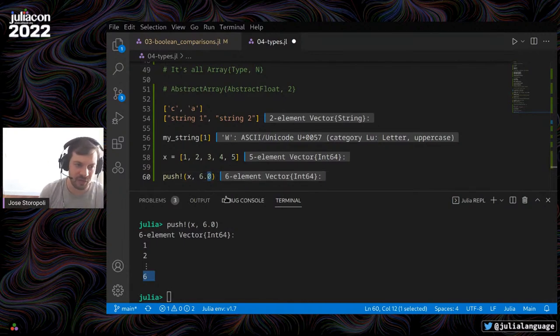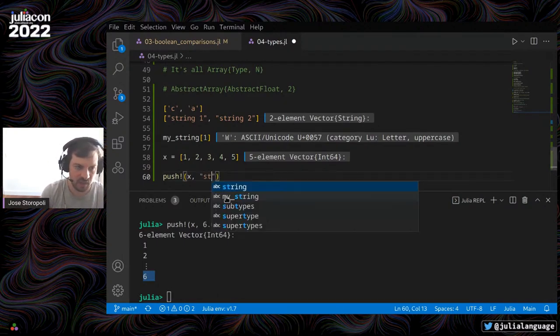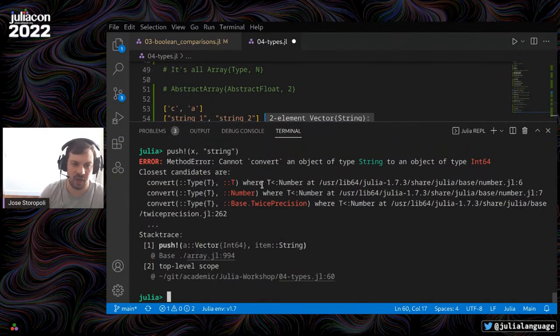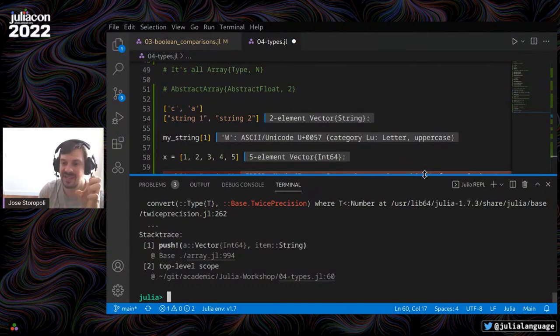Or if we try to push a string, we'll get an error. As you can see, we get a method error. I cannot convert an object of type string to a type of integer, because you are trying to include a string into a vector of integers. If I cannot convert it, it throws an error. Python doesn't have that. This is why Julia is much faster than Python, because Julia ensures things are fast by making things what we call type stable. But that's a more advanced topic, not for today.